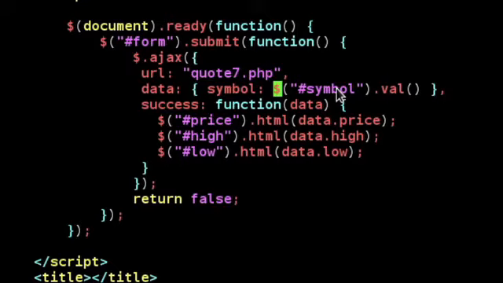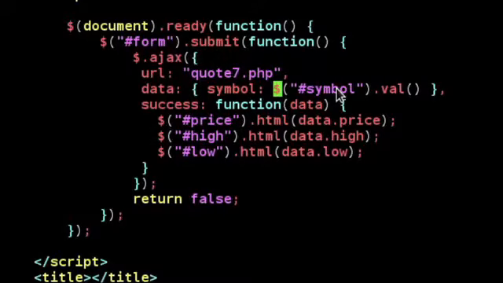String, int, float? What's that? Not int here. So notice we have 3 keys here: URL, data, success. The value of URL is a string. The value of data is an object, as implied by the curly braces. The value of success is a function.